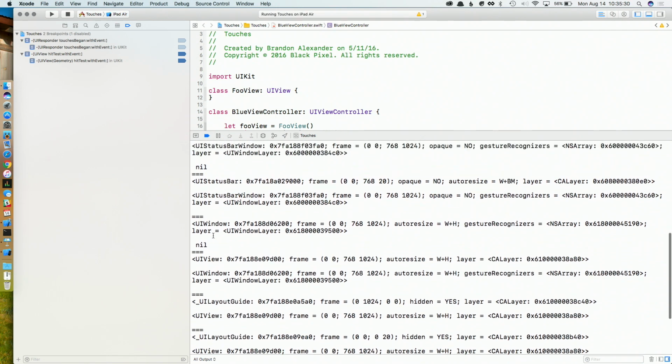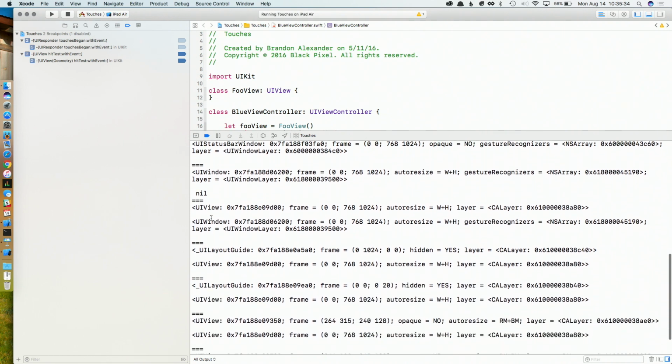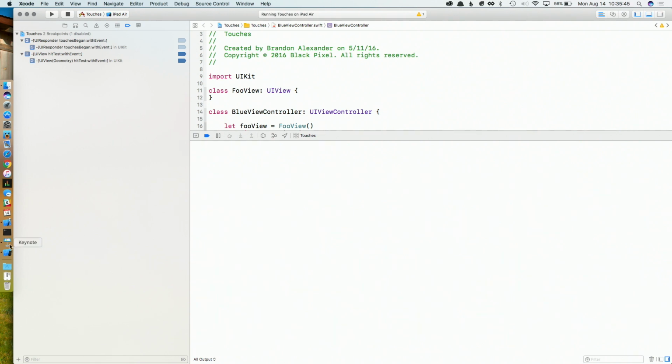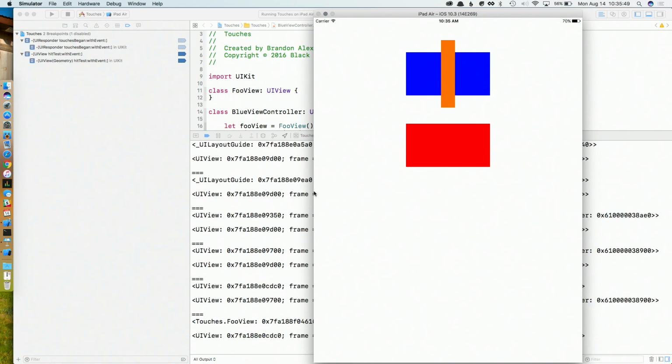And then we start over with the status bar window. You can actually see how iOS builds your entire application by looking at hit test information. So then we'll clear that out, and then we'll tap here in the orange space.